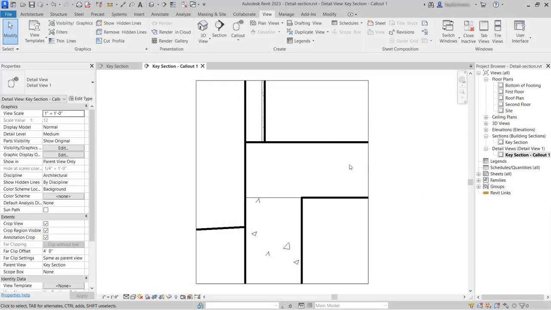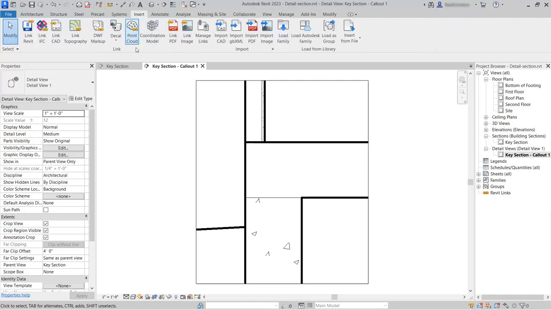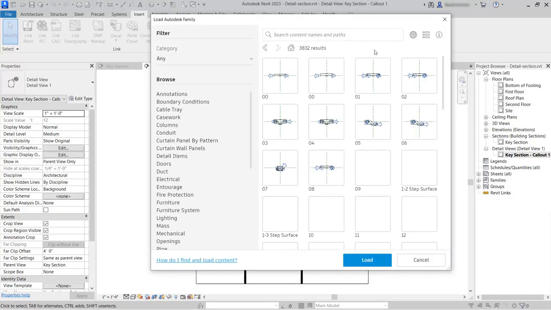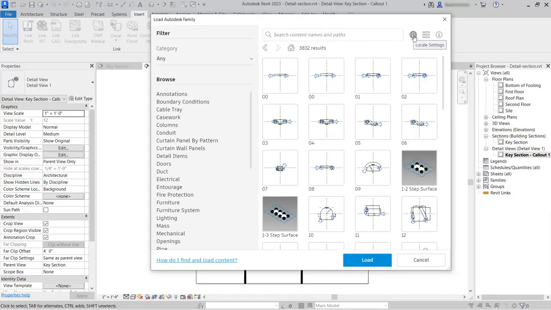So we'll start by placing the wall plate at the top of the retaining wall just here. But before we can do this, we need to load in the detail component for the cut lumber that we need to use. So to do this, we'll go to the Insert ribbon tab, and from the Load from Library panel here, we'll click Load Autodesk Family. And this will open up the cloud-based Autodesk content browser. And we just need to check the locale settings that the region is set to be United States Imperial. And having done that, we'll now search for lumber.